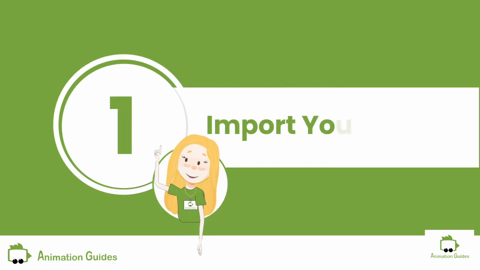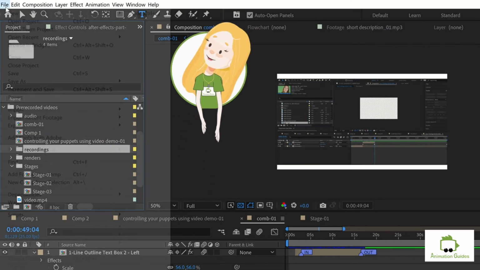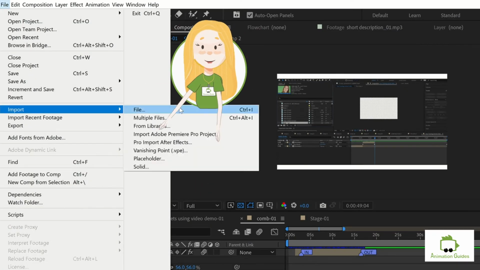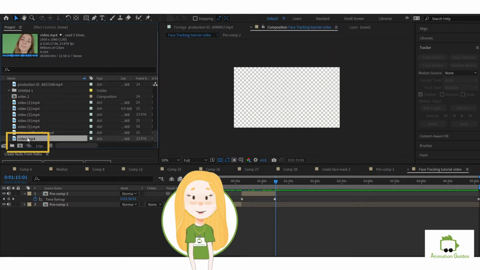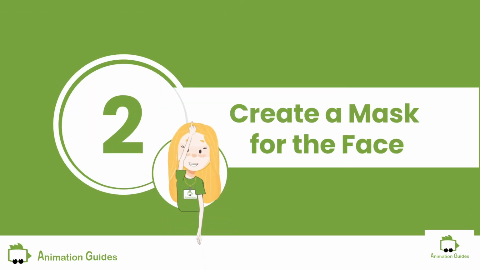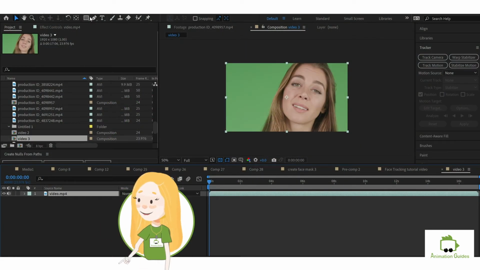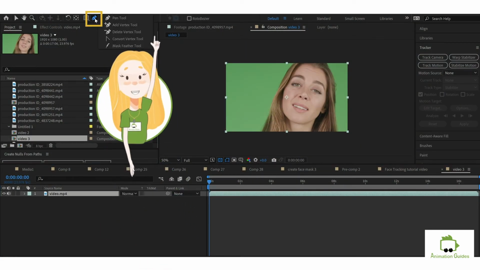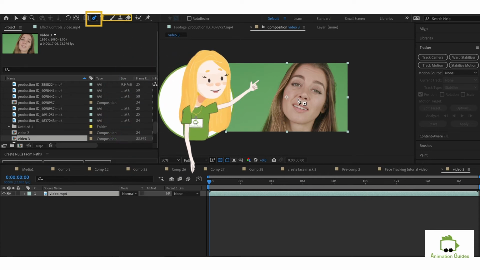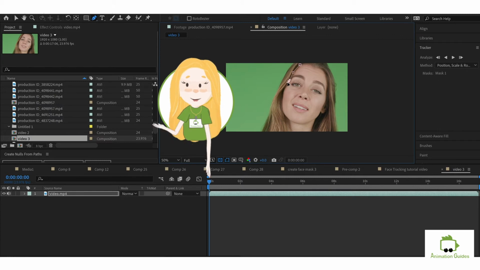The first step, after you open After Effects, would be to import your video into the software. Then, create a new composition from this video. Now we will draw a mask over the face. Select the video in the composition. Click on the pen tool and draw over the face area of the video. You don't have to be very precise.